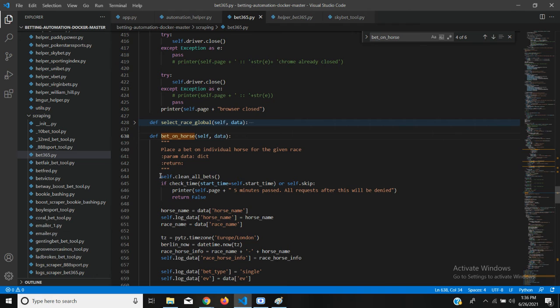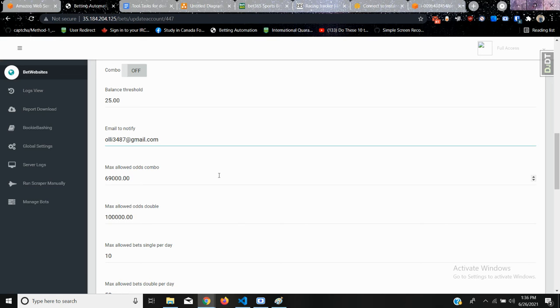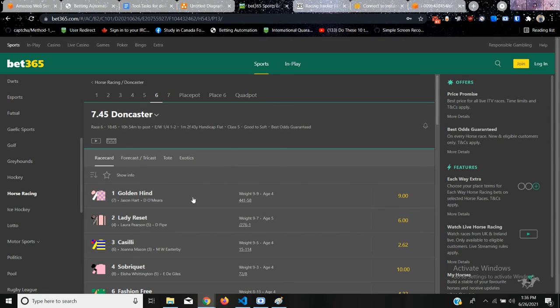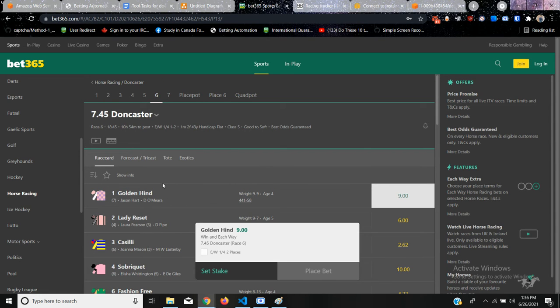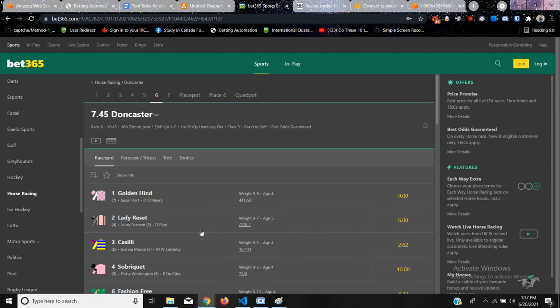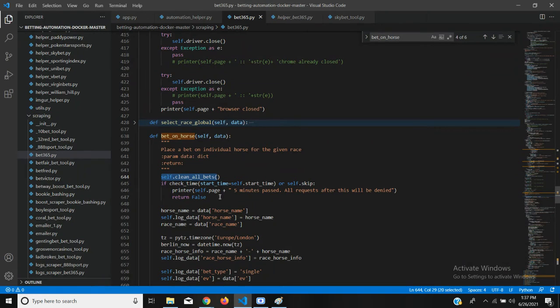Every time we try to do the single bet, we first clear all the bets from the bet slip. For example, say we are doing single bets and I try to bet on this one called Golden Hind, but for some reason there was an error and I could not do the bet, and I was also unable to clear this. So every time before doing the bet, we always try to clear this, just in case the bet slip was being populated from previous bets.